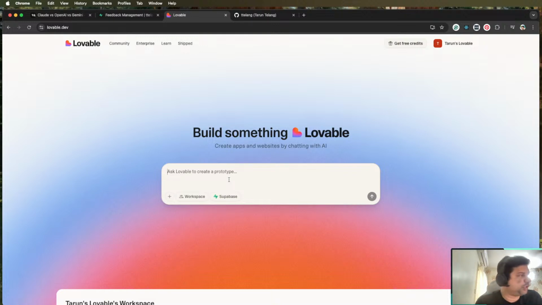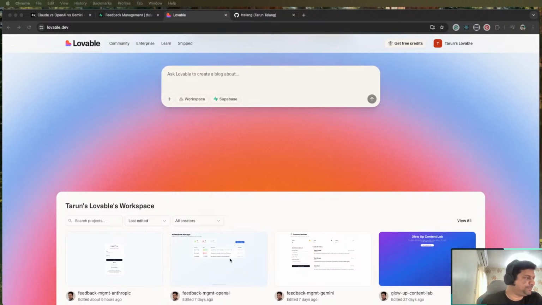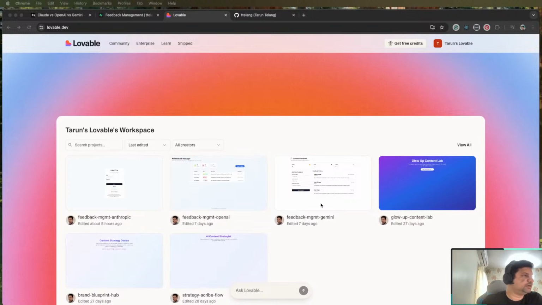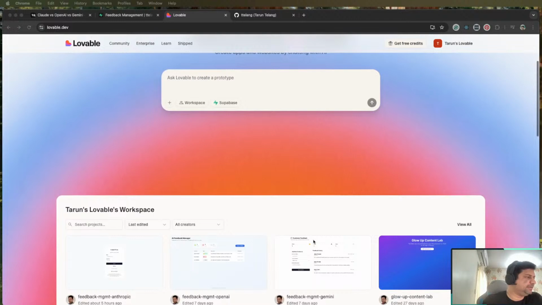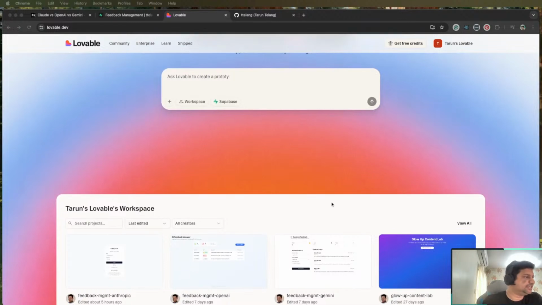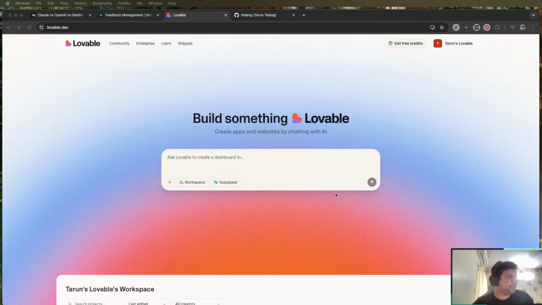You can mention what you want to create, and then it will create the particular application. So here, as you see, I have created various apps already. I was not very experienced with this particular tool. This tool is very intuitive. You can learn very fast, and you can start playing around.